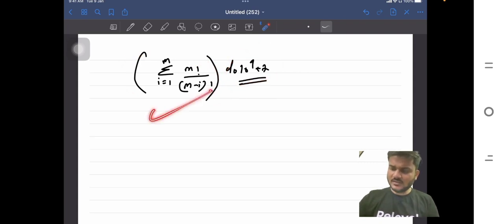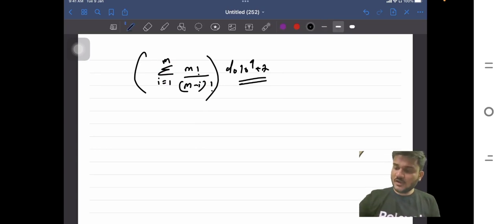Now how can we calculate this value efficiently? So you can see that this is a factorial quantity. m factorial and m minus I factorial is a factorial-ish quantity. So what we can do is, we can pre-compute factorials.